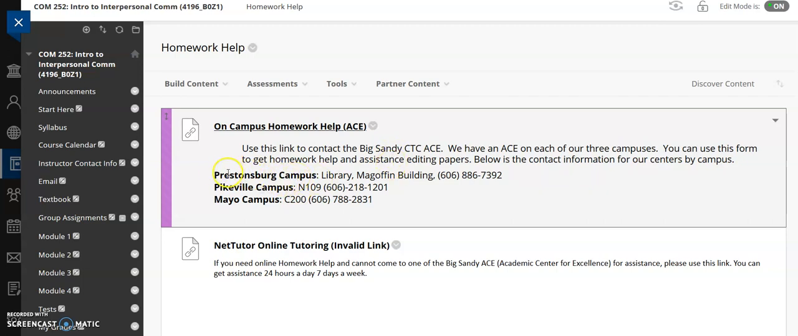We have libraries, of course, on our 3 main campuses, Prestonsburg, Pikeville, and Mayo, where you can get help. So there's an ACE center on each campus where you can go and get actual help. But if you're strictly an online student and you don't come to campus, this is the link you want to look at. This is the link that you can click on, and you can make contact with an ACE employee. You can upload your paper so that they can then proofread it and edit it for you and get that information back to you so that you can make changes to any paper you need to submit, and that will increase your chance for a really good score, of course, right?